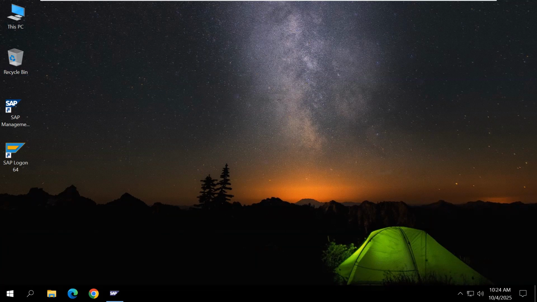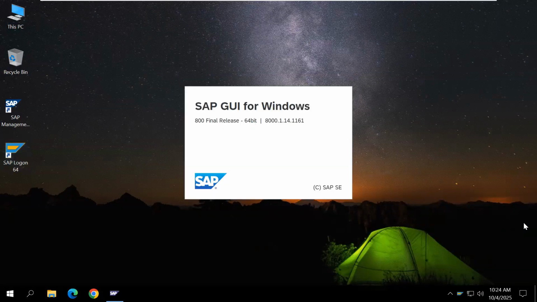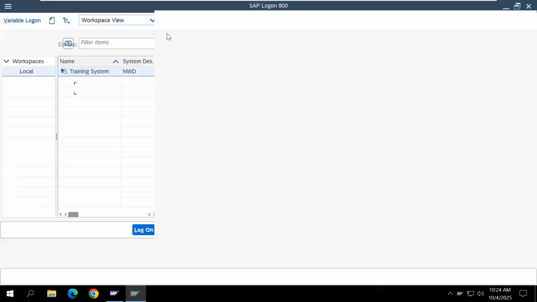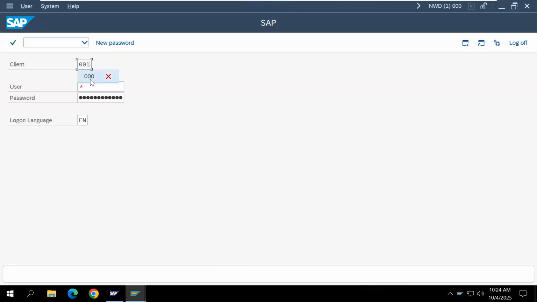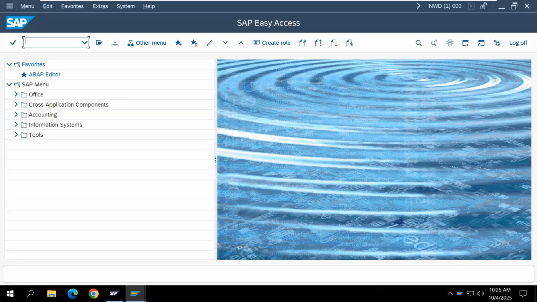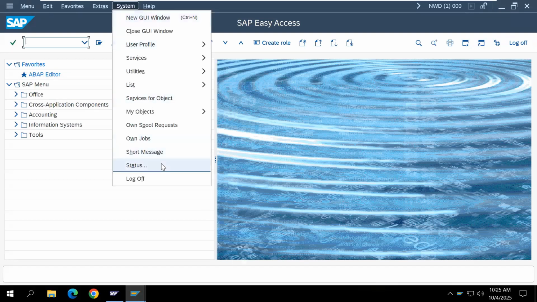Now, first of all, I'm logging into the SAP system. Double click this SAP Logon. I'm logging into the SAP system. Double click this entry. I'm using the client, my username and password, and logon language in English, and enter. Now I'm logged in to this system. Here, go to System Status.